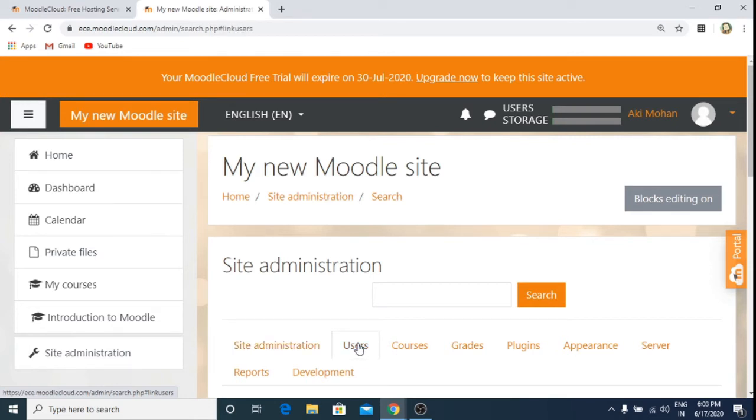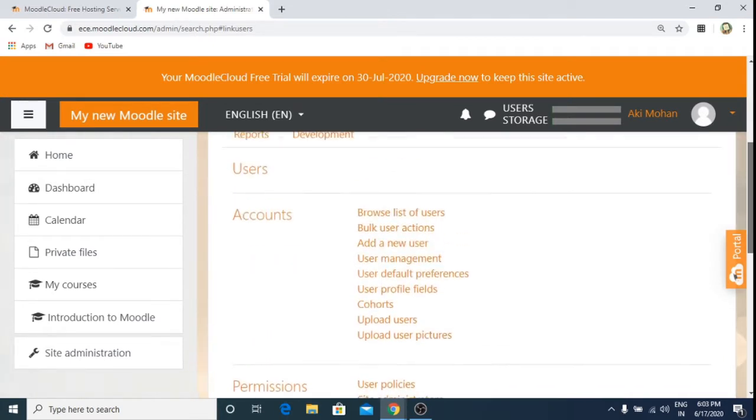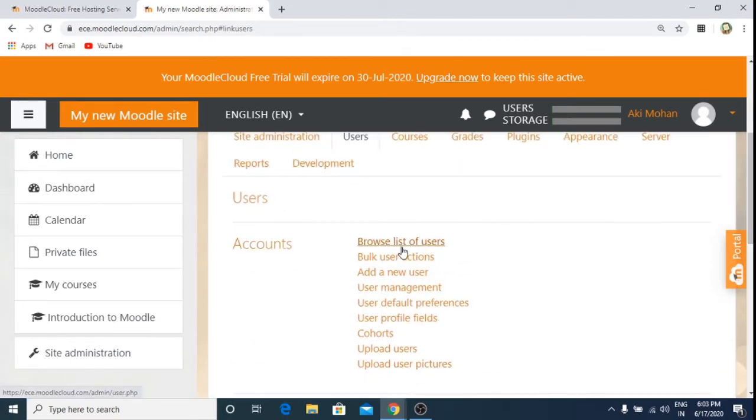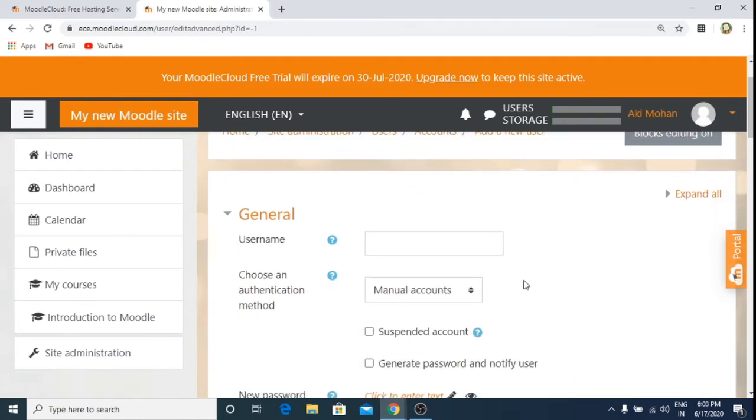Now I click on users. Here is where we are going to add a user. Under the account section, I have an option, add a new user. This is the username I'm going to add here. An important point to note here, the username should be with small letters alone. As I said, my username as an admin is admin, which is small letter. It won't accept capital letters.